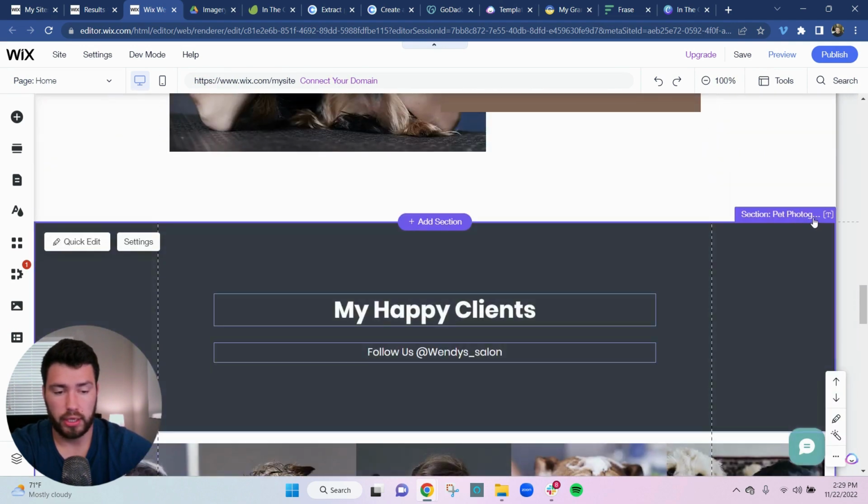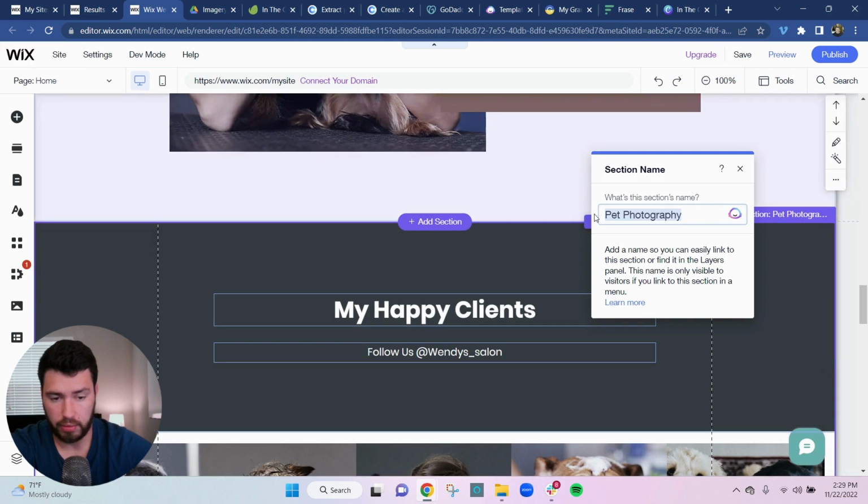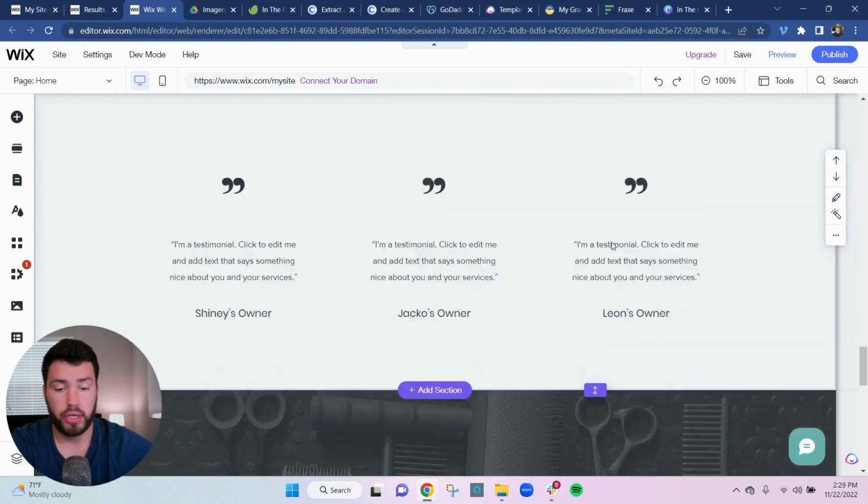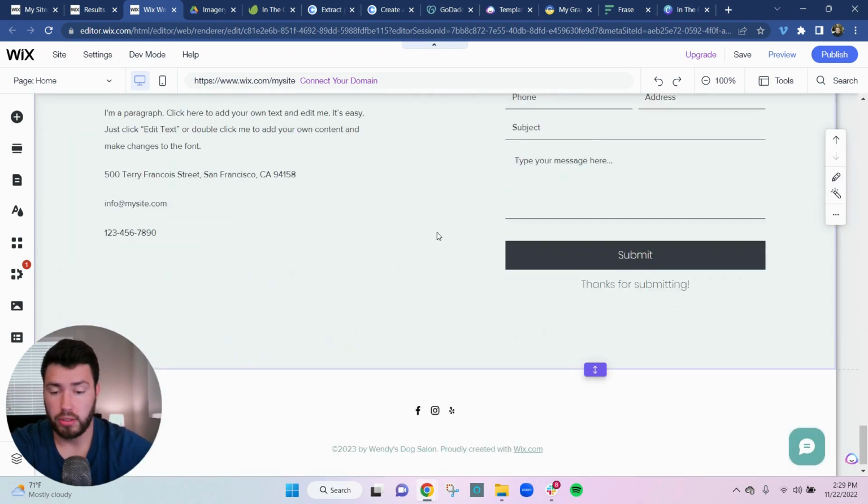And the way you do that is you click on the section here, you click on rename section, and then you put the title of the sections in there. So I'm going to show you how to do a menu based on anchors.